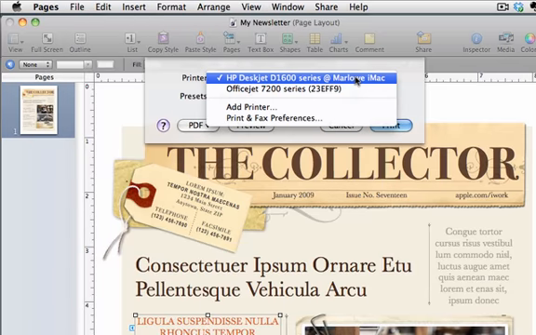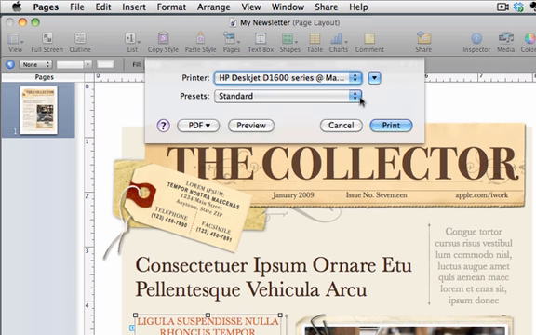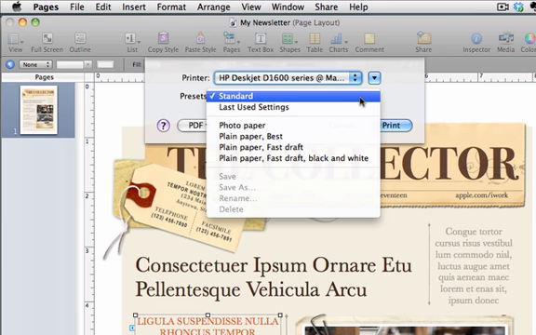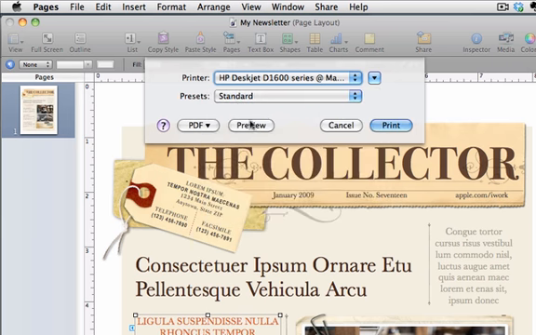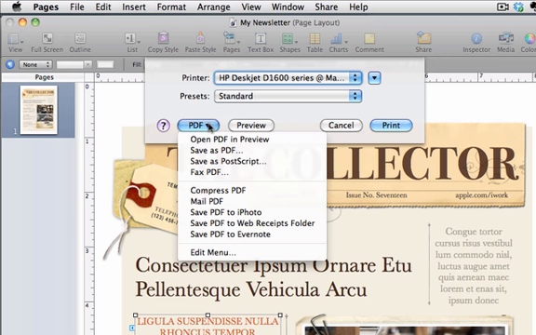So if I want to print directly to a printer, I just come right here, choose the printer either connected directly to my Mac or on my network, and I print. I'm good to go. And I have options here under presets for standard or last used settings, and I can change the type of paper that I'm using in my printer. But when I want to print something to a soft copy or an electronic copy, I have multiple options here under the PDF drop down, PDF standing for portable document format.